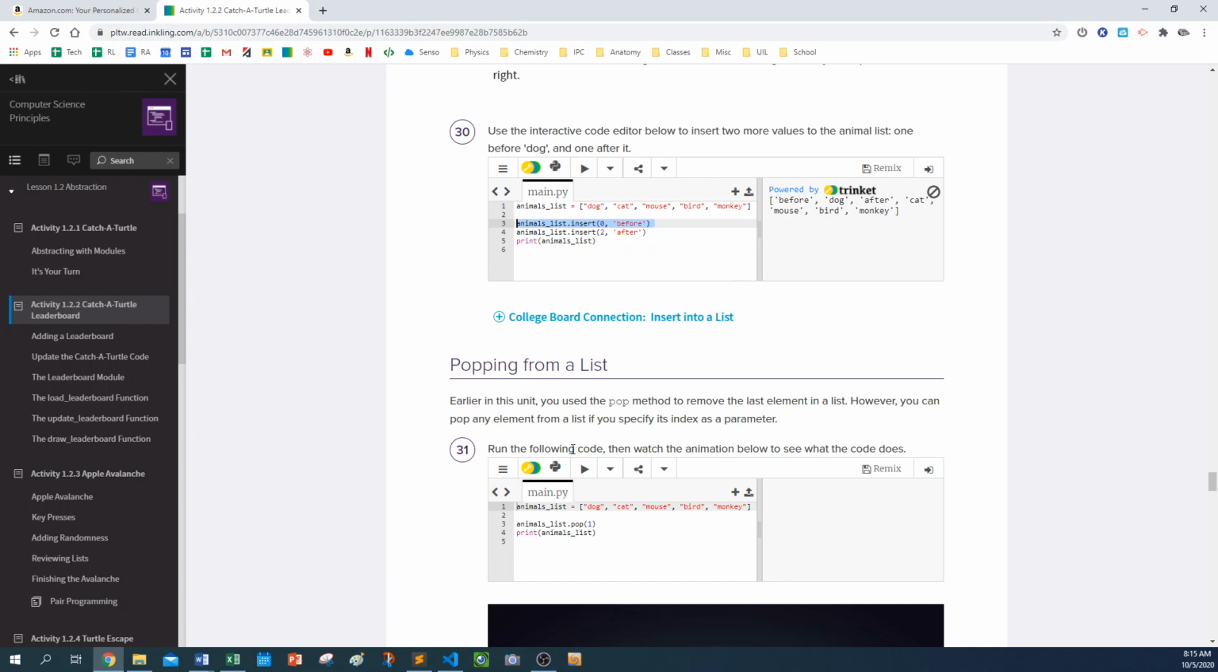So earlier in the unit, you used the pop method to remove the last element of the list. However, you can pop any element from the list if you specify its index as a parameter. So usually we've been doing pop with no parameters in it. By default, the default parameter is the last element in the list, or last index. So if I want to remove index 1, so remove cat, I could do pop 1, and it removes index 1, which was cat.